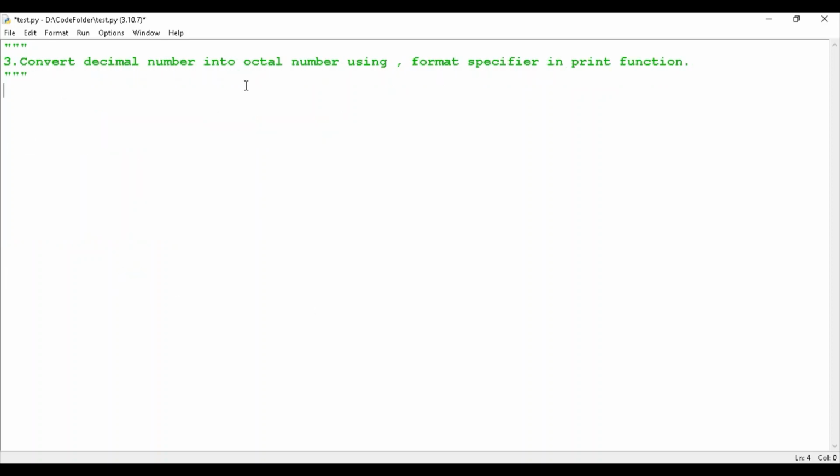The next question is convert decimal number into octal number using format specifier in the print function. So we will see. Decimal means the number with a decimal point. So we will take here number is equal to 123.18 like that. Okay. So now using format specifier. For octal number there is the format specifier %o. So you have to use that. Then you have to take the % sign and the variable name which you want to print using the format specifier.